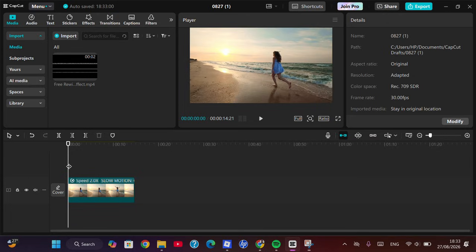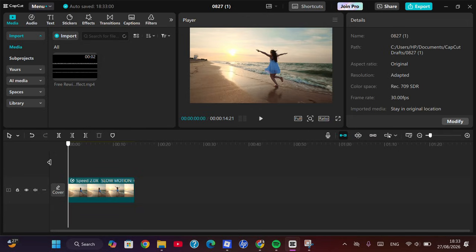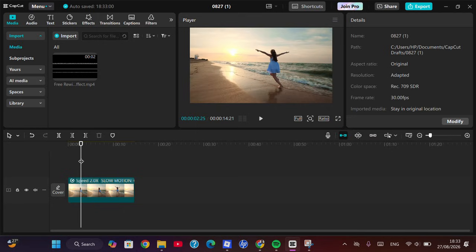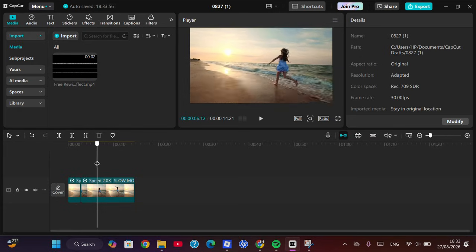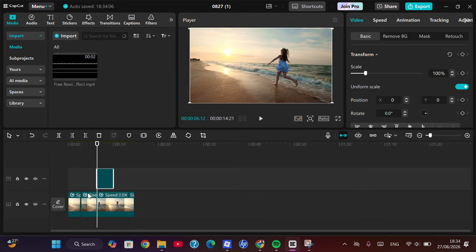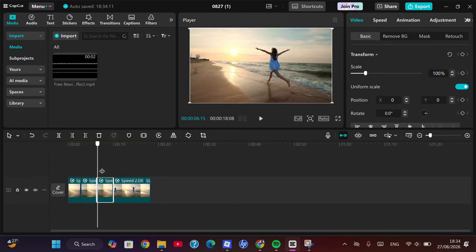First, you're going to choose the part that you want to reverse, and I'm going to select this part. So I'm going to split the part right here. Okay, and then I'm going to duplicate this part. I'm going to place it right here. And then I'm going to reverse this video on this part.